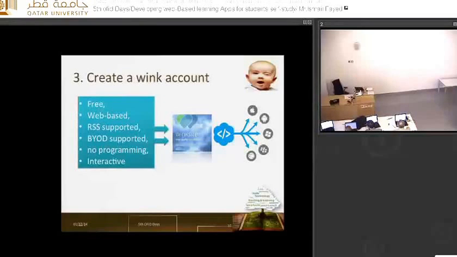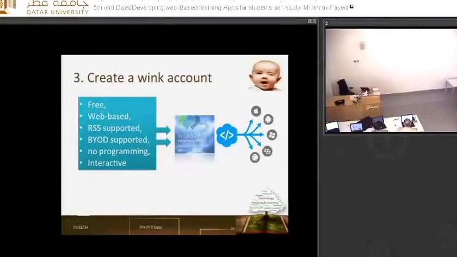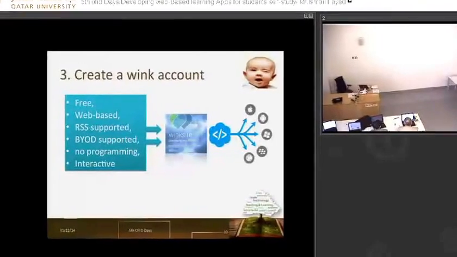Bring your own device supported, or BYOD. This is the new concept now. Qatar University keeps asking, which device should we go for? Is it Android? Is it Apple or iOS? We have many people asking the same question. So the trend now is bring your own device. You don't have to stick to one device. Students would say, teacher, I don't have an Apple, I don't have my iPhone. But you have something else, so you can all use it. No programming required. You don't have to be a programmer to develop your first application. And it's still interactive.